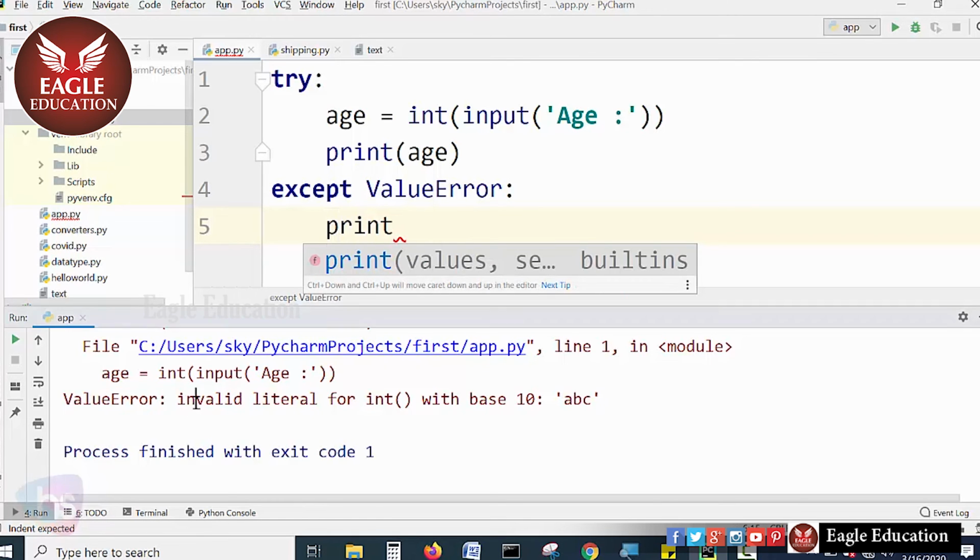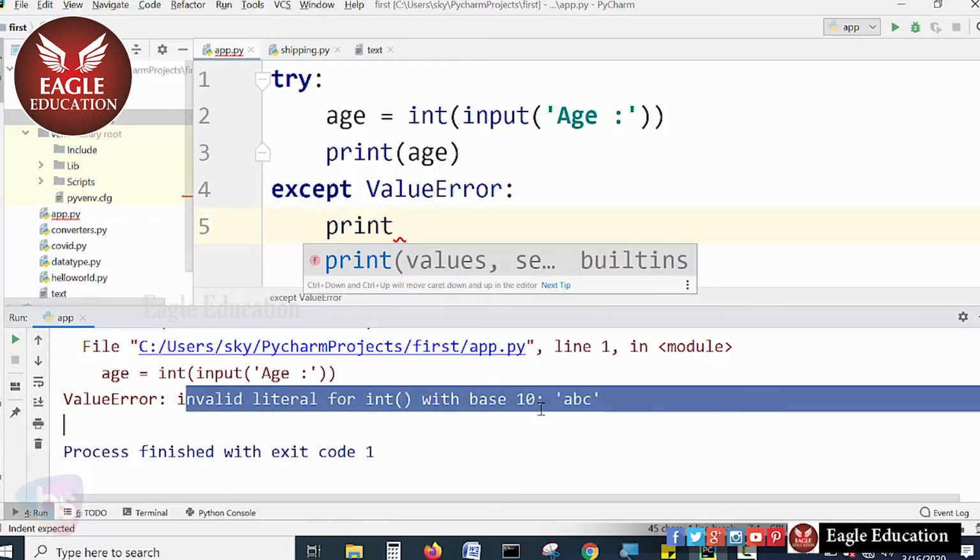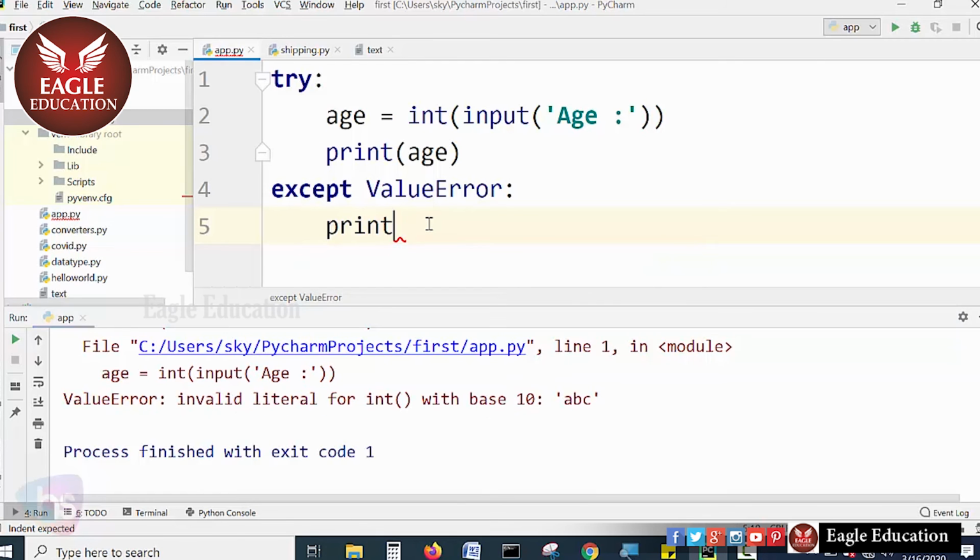See, the user doesn't know "invalid literal for int() with base 10" and all, so I am showing a proper message. If the same error occurs, I'll throw "invalid number" or "invalid value". Also, we can say that as you wish.